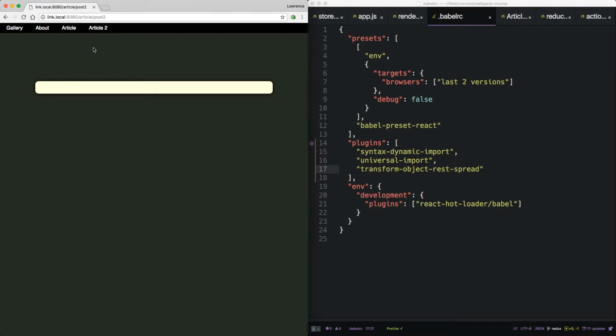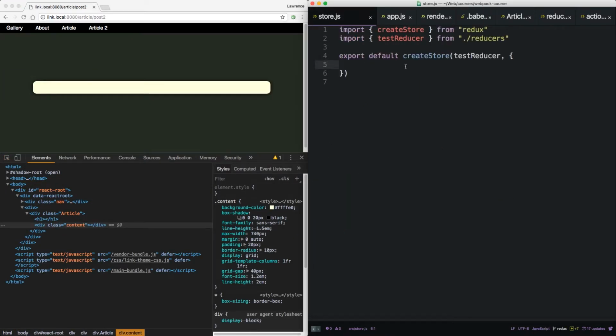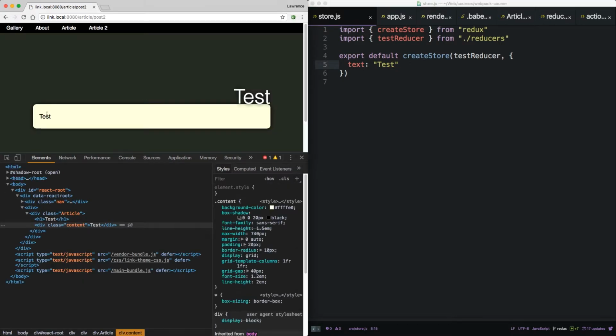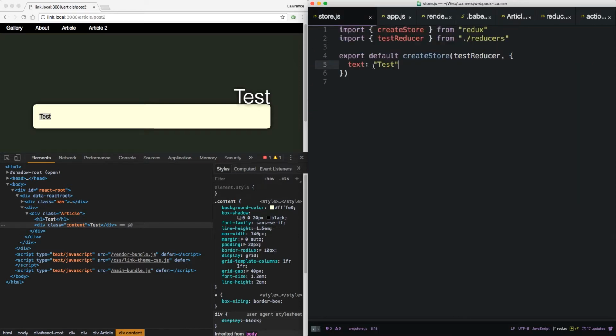Okay, so now we're here. We don't have any data on the props. It's because we didn't set it. So let's say we went to createStore and set up an initial state. We can say text: test as the initial state, and test shows up as both the heading and the content. So now we have a working implementation of Redux. So our initial state is test.